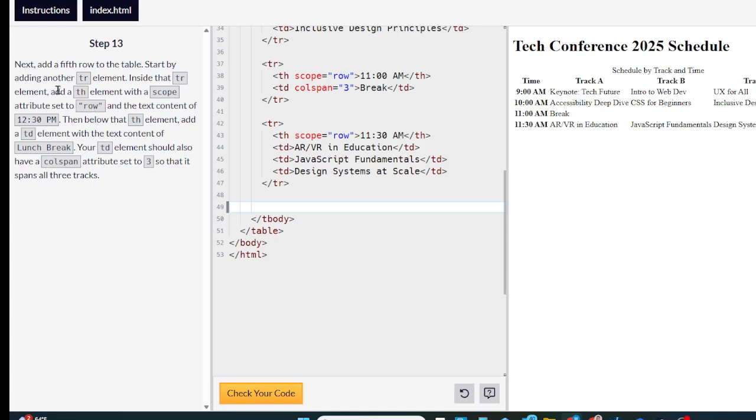Now add a 5th row to the table. Start by adding another tr element. Inside that tr element, add a th element with a scope attribute set to row and the text content of 12:30 p.m. and below that th element, add a td element with the text contents of lunch break. Okay, so it's gonna be like this one here.